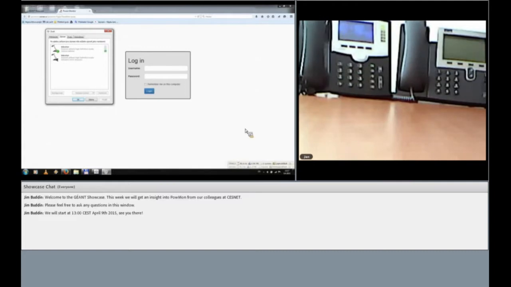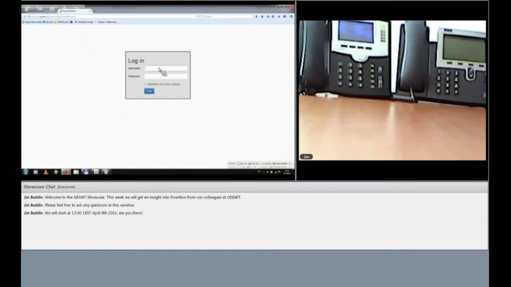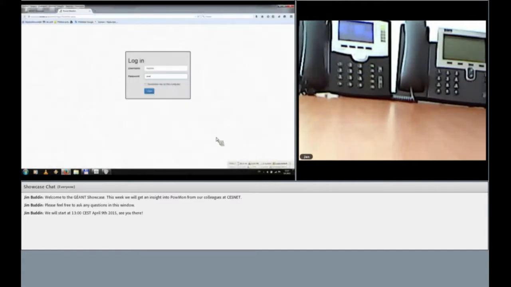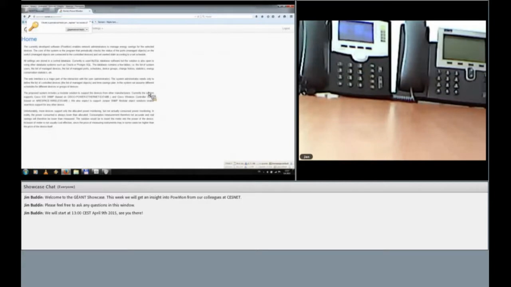I will show you the first part, the web interface. An administrator can simply log into the web application. I type in my username and password, and I will check the remember me on this computer value, which means that the session will remain active after I close the browser. Okay, we are now in, and we can use the system.